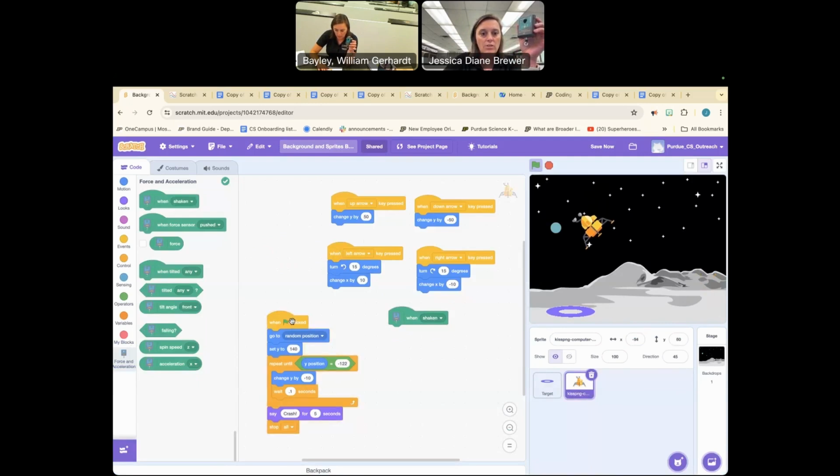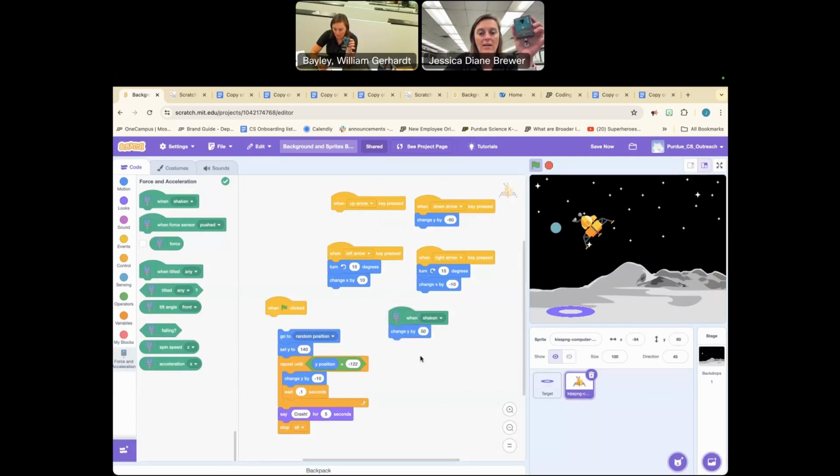So I'm going to break this for a second so that you can see what happens. When you're shaking it, let's say you want to change your Y by 50. So see how I shook it and it moved my lunar lander up, just by simply shaking it.